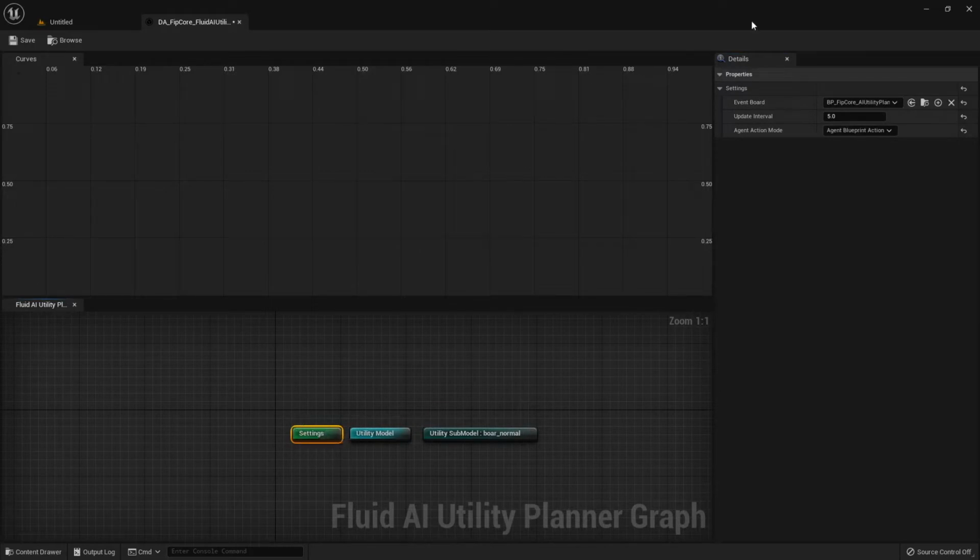First you can start off with the settings. So I set an event board I want to use, so it's a blueprint. I'll explain that one later. Update interval: how often does your agent want to update to recalculate what it wants to do? And this third one will be explained in the performance section of this video.